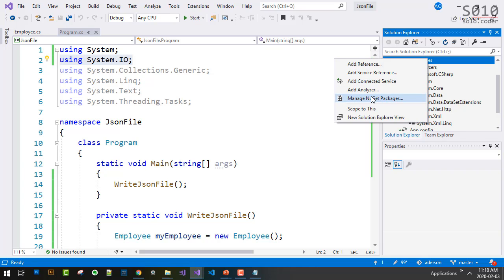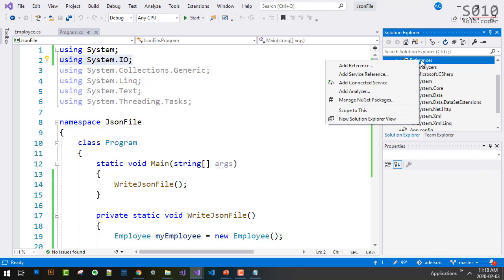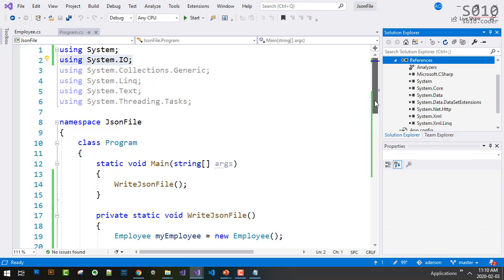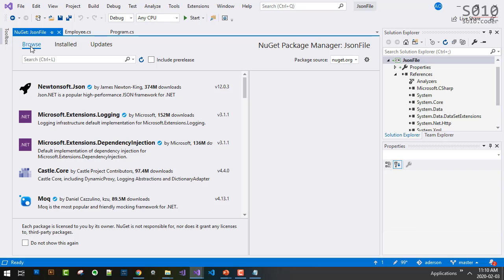Okay? So again, Manage NuGet Packages. Right click under references. So references, right click, go to Manage NuGet Packages. This will come up. You're going to see 3 tabs here. You have Browse, you have Installed, and you have Updates. The one that we're going to be going to is the Browse one. Okay, so we're going to browse whatever is out there.